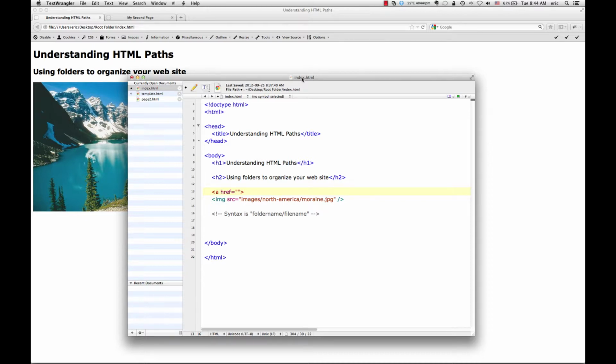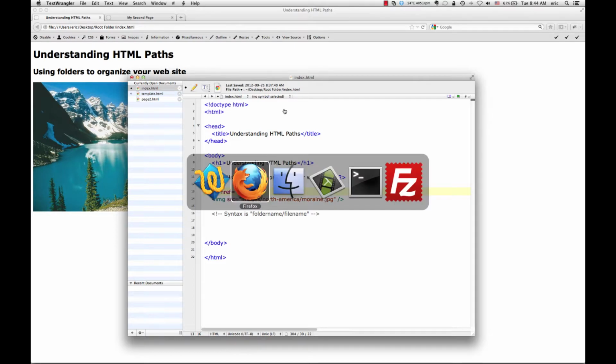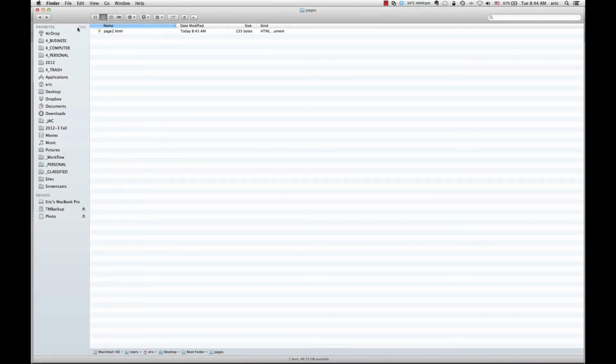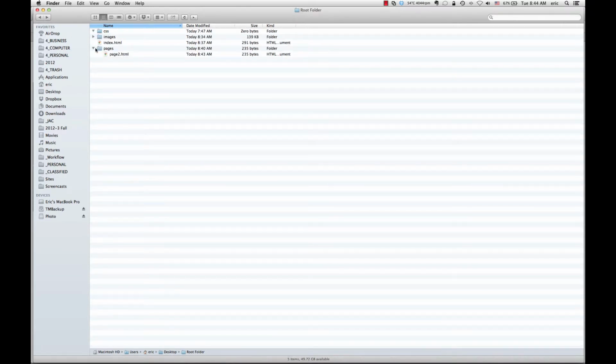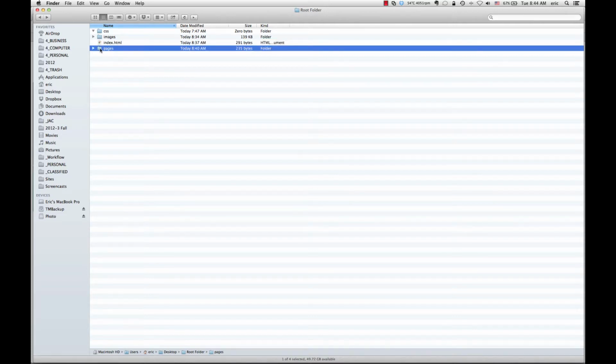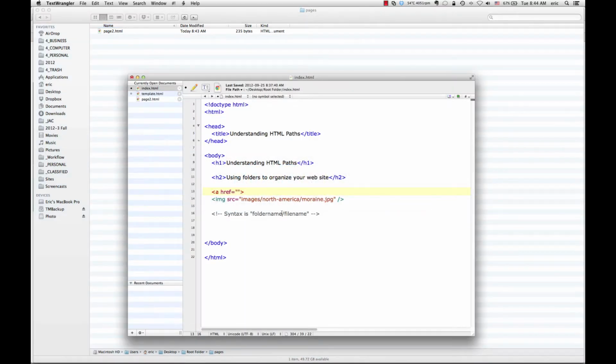I am on index. It says so over here. So let's go back to the root folder and take a look. Okay, leaving index, how do I get to my second page? I have to go into pages. So double click that. So every time you double click, okay, write that down. Pages, slash, and right there and then at that level is page2.html.